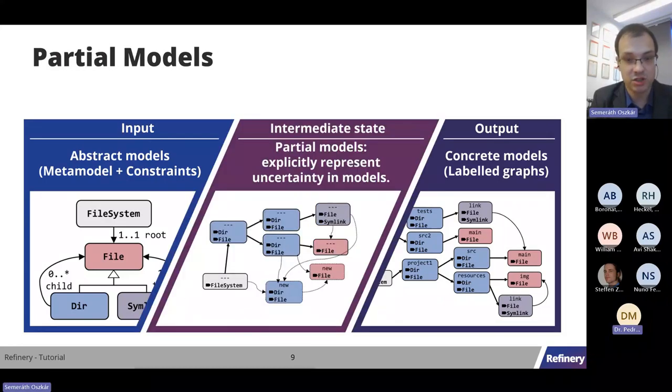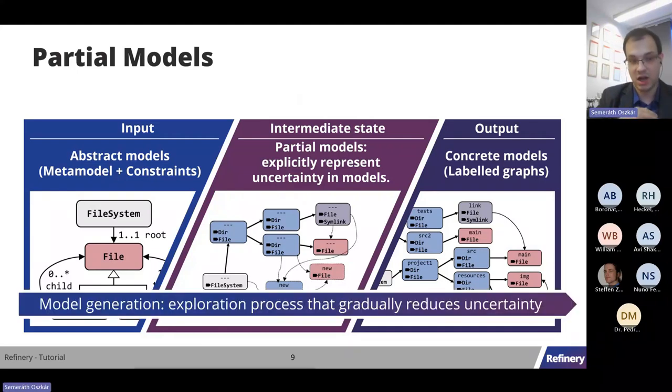In our approach, we use partial models as an intermediate state for model generation. Partial models explicitly represent uncertainty, and they can represent both the known and the unknown parts of the models. And how do we generate models? Model generation is an exploration process, which starts from the specification and gradually reduces the uncertainty until we reach concrete models. Therefore, we can explore the models.